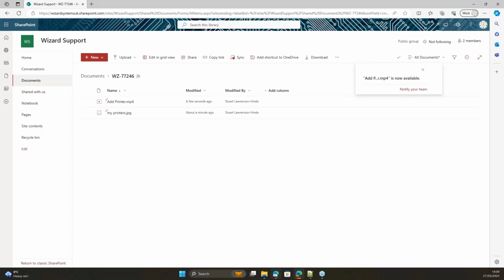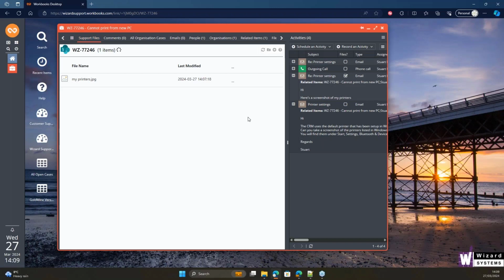And if I go into my Workbooks and refresh, there's the printer. Now in Workbooks, added from outside of Workbooks. So it opens up, like I said, a world of possibilities.